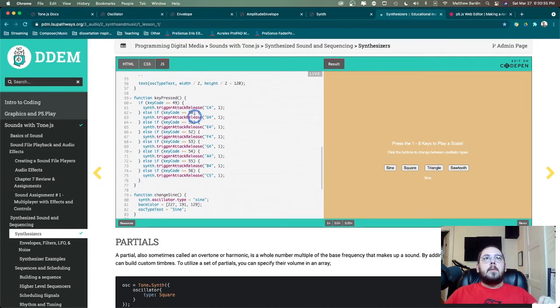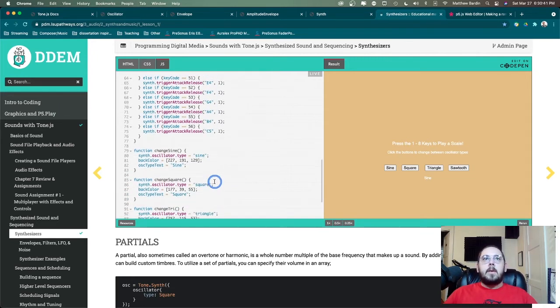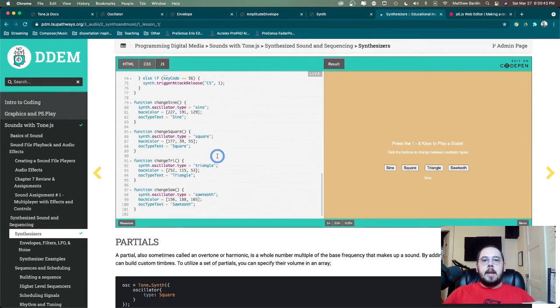So again, we've set it up so that the number keys each play a unique note. C, D, E, F, G, A, B, C. There you go. And then these functions here, again, are the callbacks for changing the type. Basically, it just says, hey, set the synth oscillator type to sine, change the color, and display what you've selected here, just so it's super clear what we're doing.